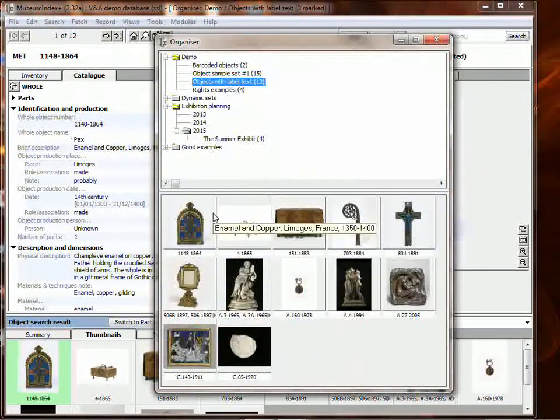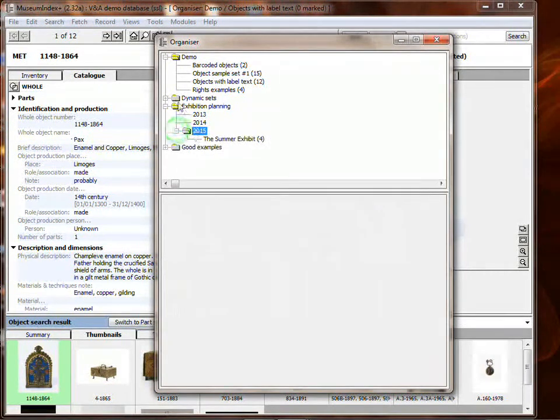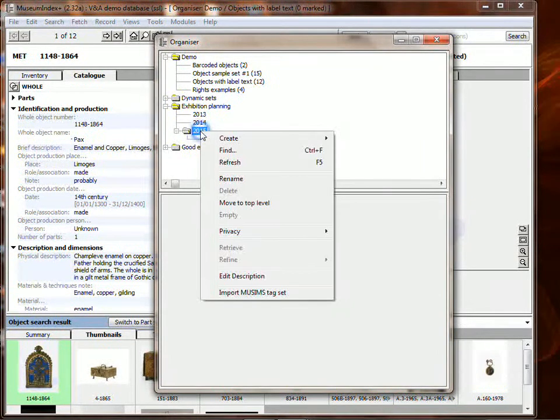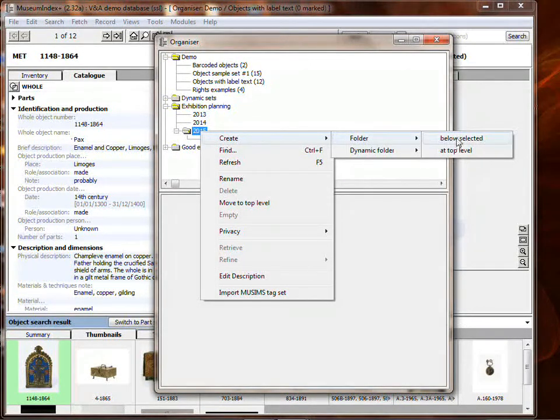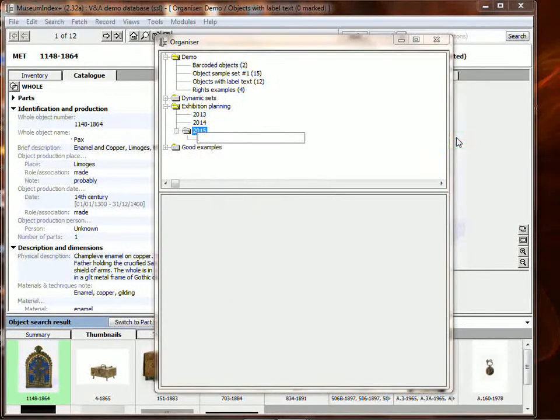So let's just bring the Organiser back again. Let me just show you how you'd go about creating a brand new set in the Organiser. Let's suppose that we were planning an exhibition that was going to take place in 2015, and I wanted to start considering which objects I was going to use in that exhibition. So I'll create a folder below the selected one, and we'll call this Christmas Exhibition.